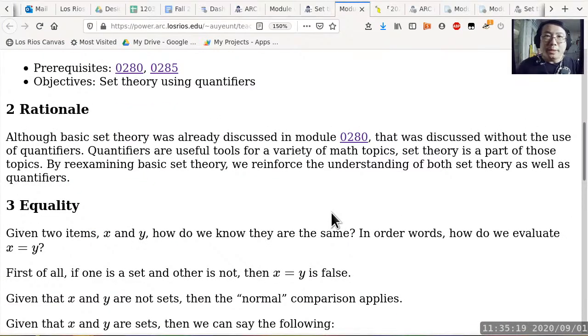There's a rationale behind why we are revisiting stuff, because this time we want to look at things from the perspective of using quantifiers. Now quantifiers are very, very useful.